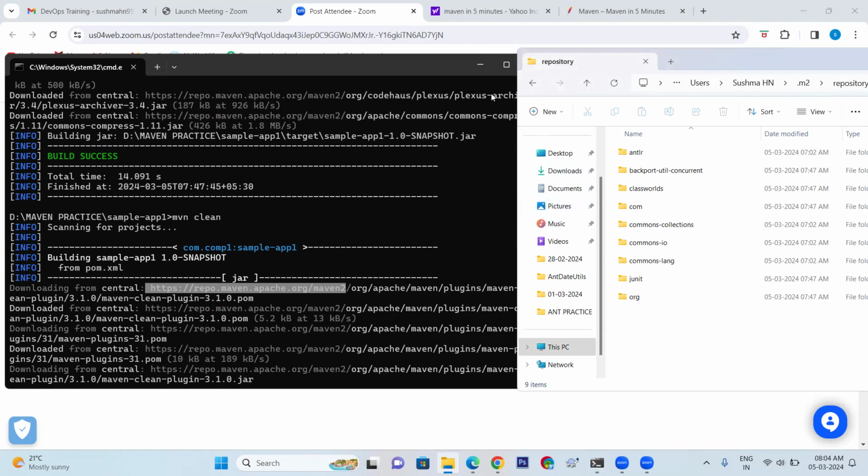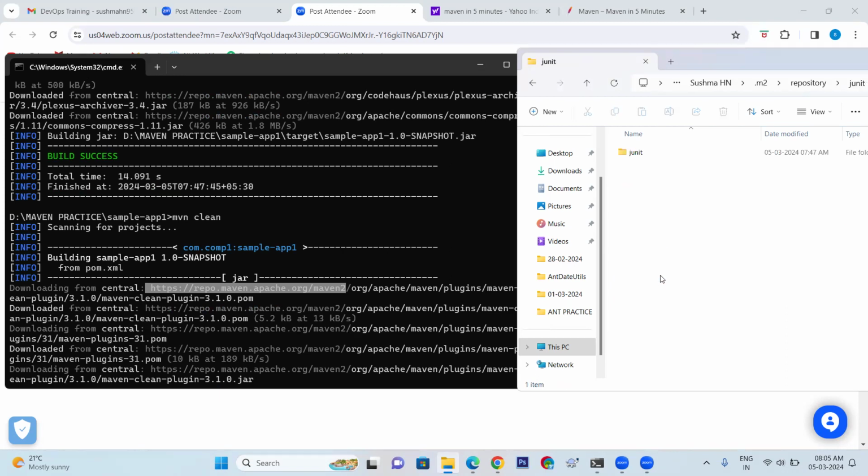So from the next time, when you run mvn package a second time, first it will look in the .m2 folder. If everything is present in the .m2 folder, then it won't connect to the internet. If it is not present, only then it will connect and download. So initially it is downloaded. See, there is something called JUnit on the right side. Inside this JUnit is whatever is needed to run the test case.